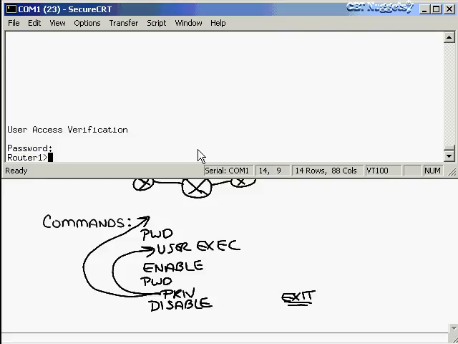I type in Cisco. Now I'm at the user exec. Type in enable. And now I'm at the privilege level once I type in my password, as indicated by the prompt. Type in disable, and I can go back one step rather than the exit command taking me completely out of the router. So let me draw this out one more time to make sure it's clear.